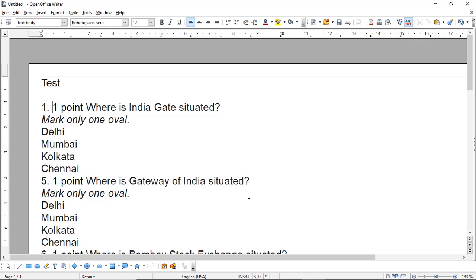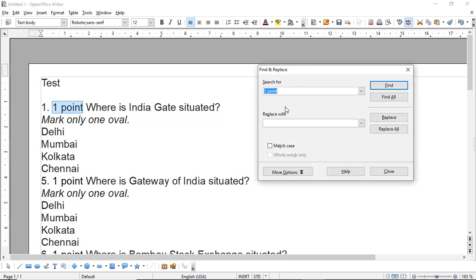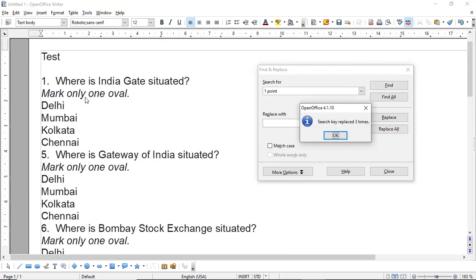Now, in every question, we will find this text written 1 point from Google Form. I want to remove this from every question. So what I'll do is I'll select it, then press Control F. Search for 1 point. Replace with: I do not want to replace it with anything. I just want it to be removed. So I leave this field as it is, and I'll click on replace all. So 1 point that was written in each question is gone.